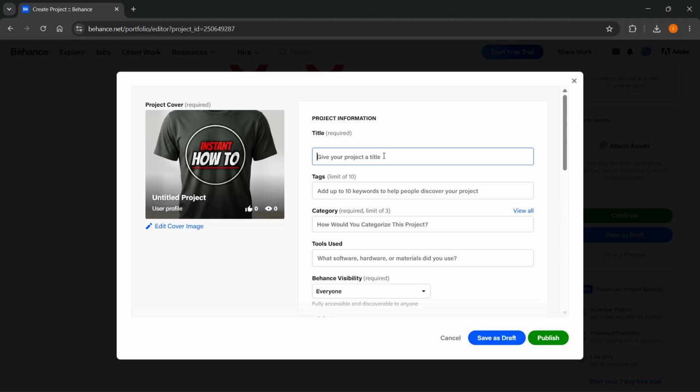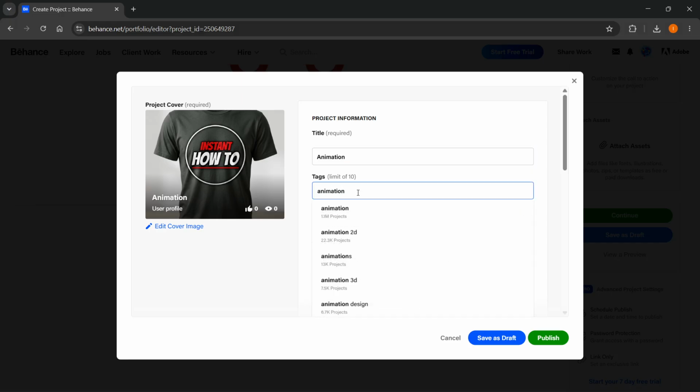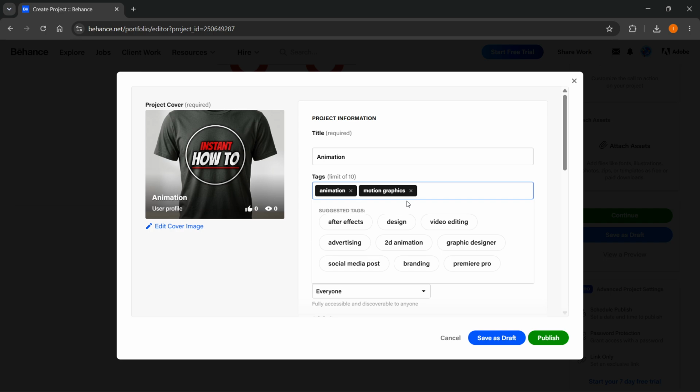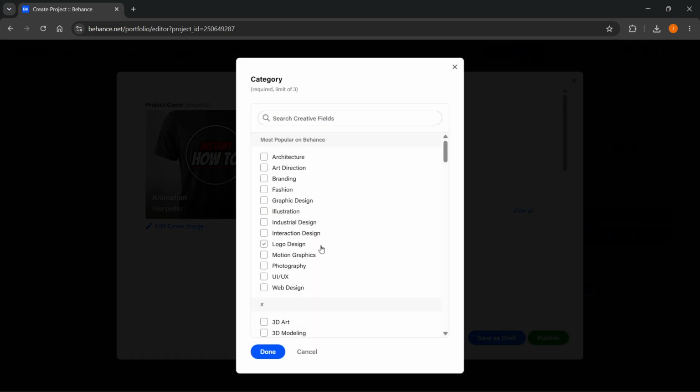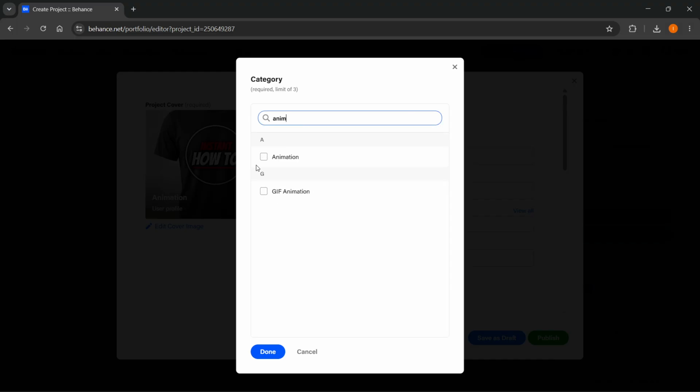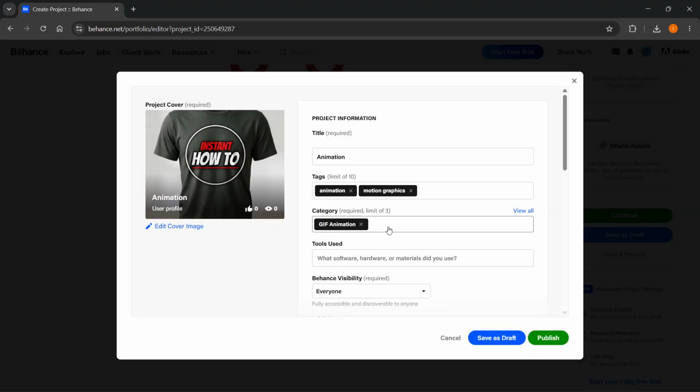There we go. You have to give it a title, so I'm going to name this one animation, and then tags over here as well. So for example, animation again, I'm going to click on the tag, and then you have category over here. So I'm going to click on category, and then we're going to see if animation exists. There we go, animations over here. I'm going to do GIF animation, click on done. You can do whatever you want, of course. You can, of course, put multiple if you want to.